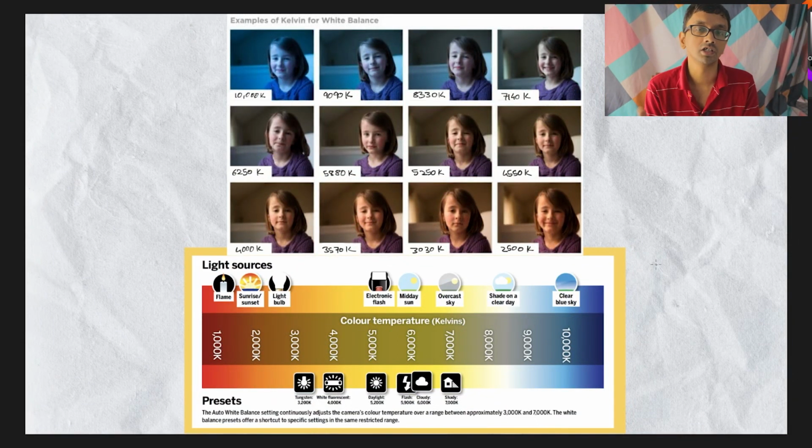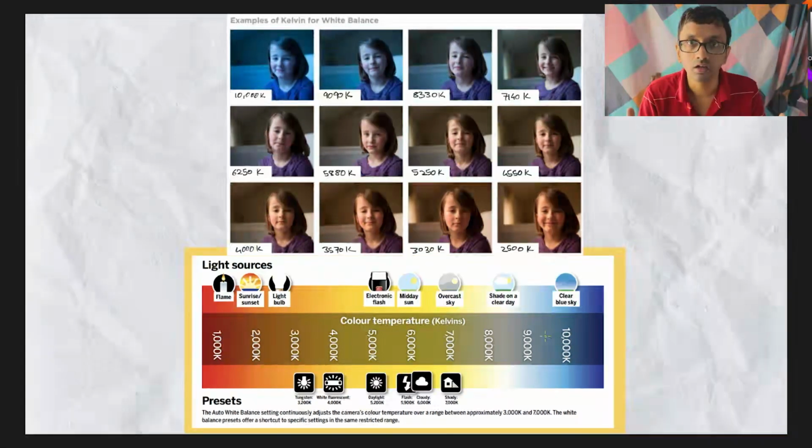The sunlight changes over the course of the day. In the morning and in the evening, it's a very orangish color. A light bulb is a very yellowish color, and when there is a clear blue sky, it's all blue because of the atmosphere. That is nothing but color temperature, and that affects the color of the subject.